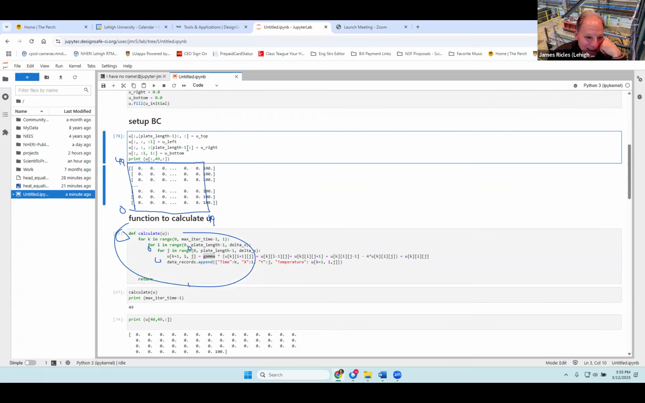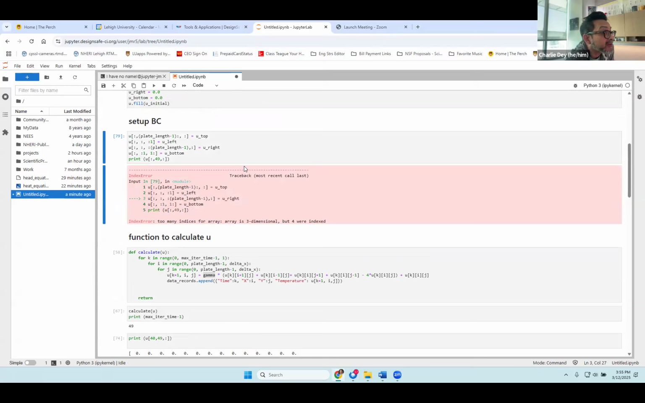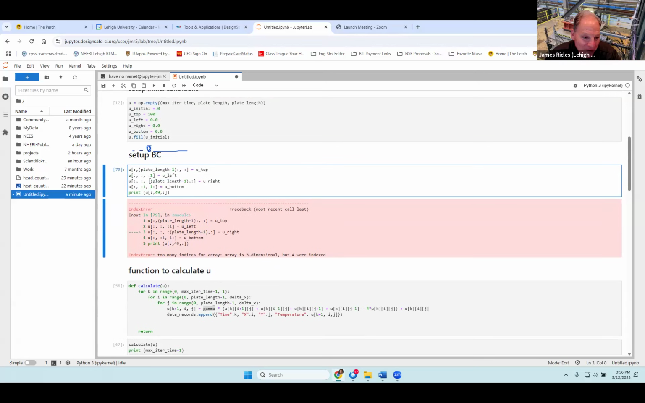Sorry, let me clear out my chicken scratches here. There should be a comma there. So we should have plate length. Now it gave me a syntax error. All right. So we should have colon for U, colon, plate length -1, and yeah, this colon is the issue. There we go, I found it. Yeah, that's what I thought, it looked odd. So the colon's gone, and then get rid of this comma here.